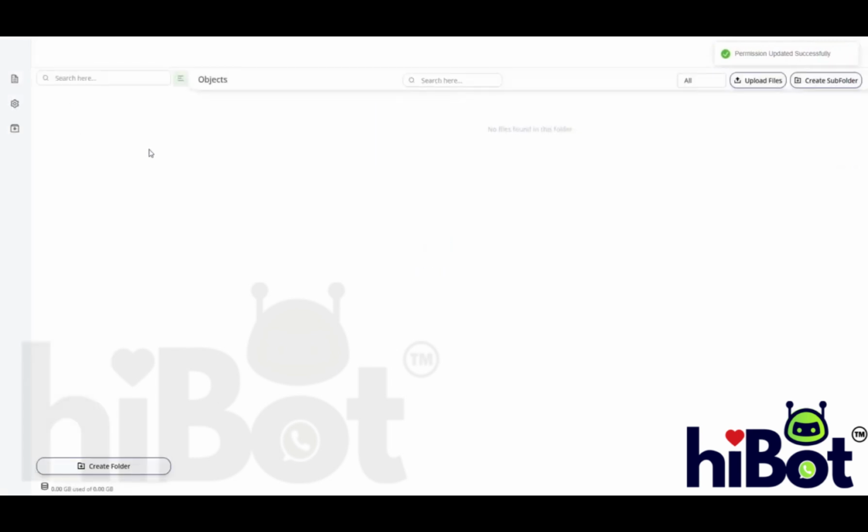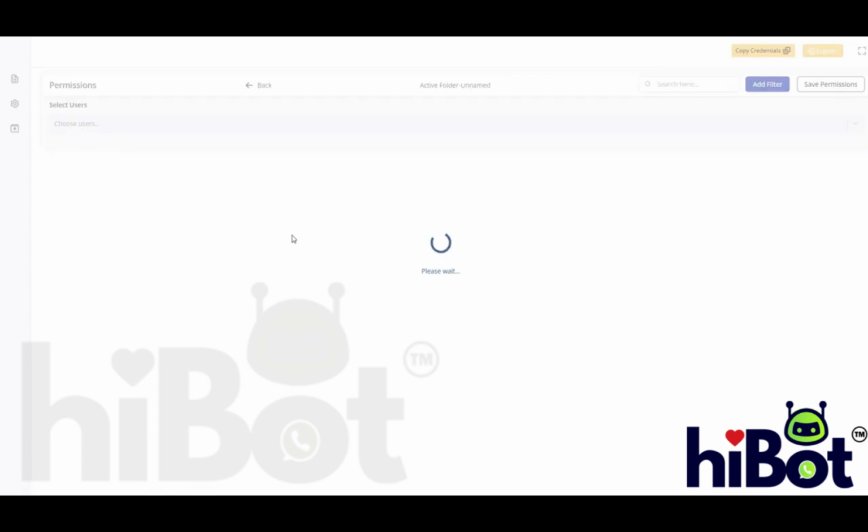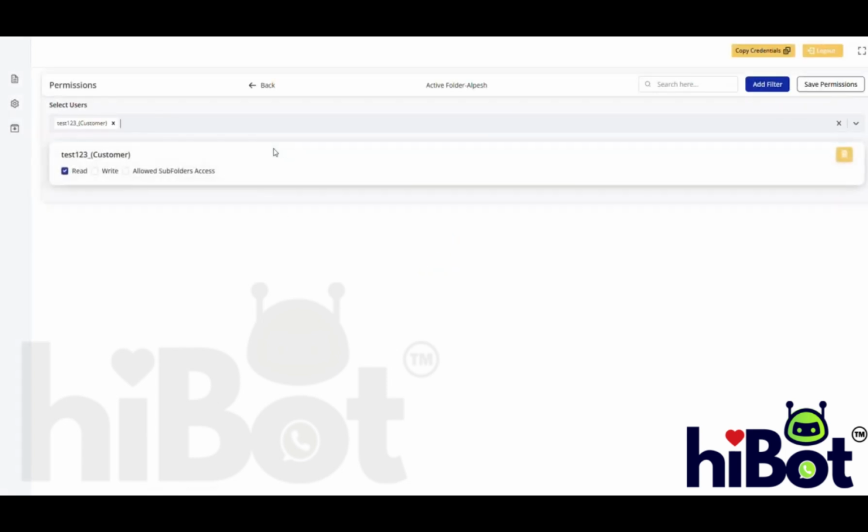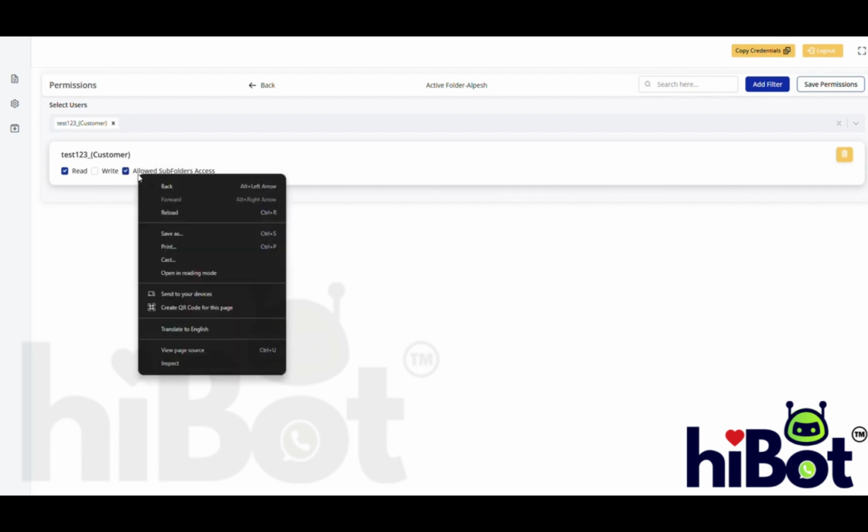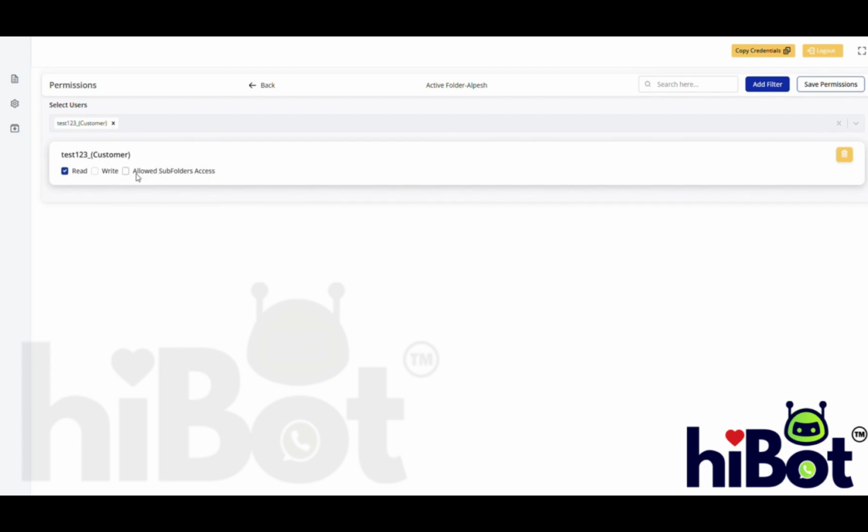Now we will check how to give the permission for the folder. Click on the three dots, add permissions, choose the user. Suppose I want to give the permission to test123. Here are the three permissions. One additional permission is the allow subfolder. Once you allow the subfolder, customer is able to look at the subfolder from the main folders. That's it. And save. The permission is saved.